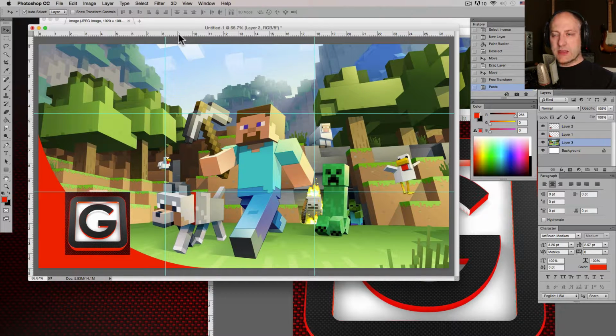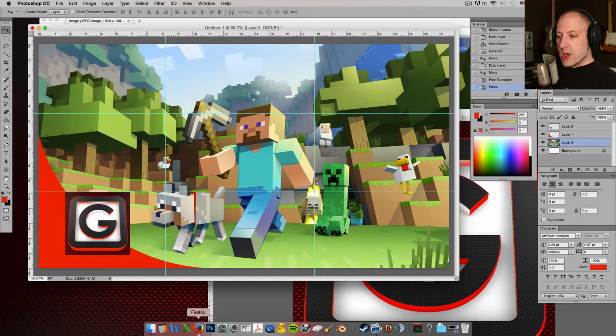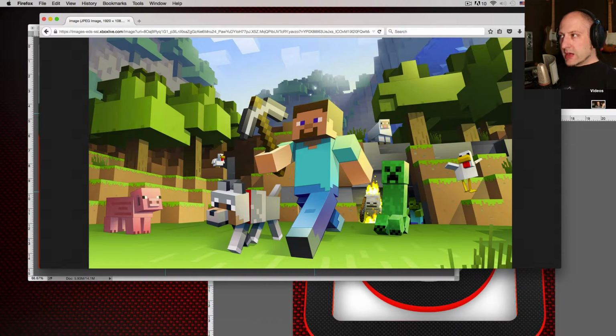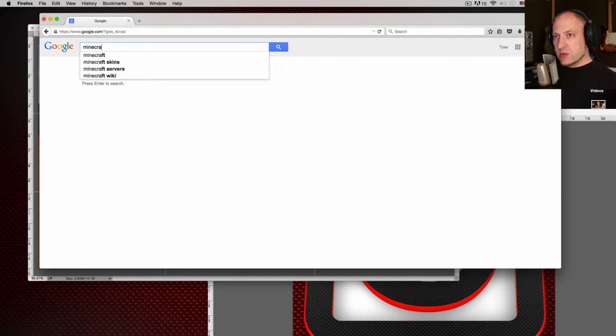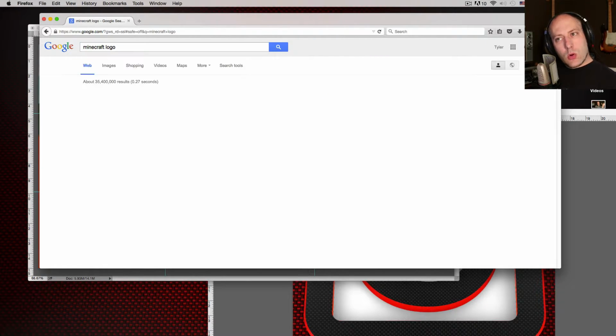I used to make my own text and say Minecraft in my own words, but you know what? I've learned that using the logo from the game itself really helps visually seeing the thumbnail in a large selection. So go back to the internet, go back to the home screen of Google and type in Minecraft, or the game that you choose, logo.